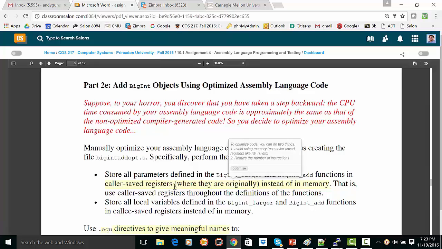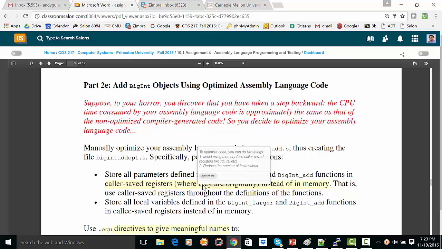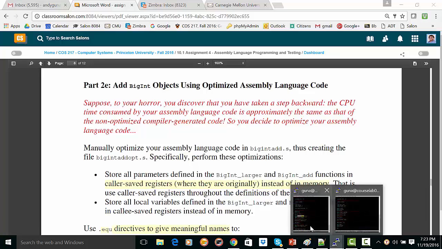So one of the things we are suggesting is that if the parameters come through the caller saver registers like RDI, RSI, and so on, just leave them there, but be careful. So essentially avoid using memory and reduce the number of instructions. You could do both of those things by doing this. So I'm going to demo that. Once again, you'll be able to find my demo code in Salon.